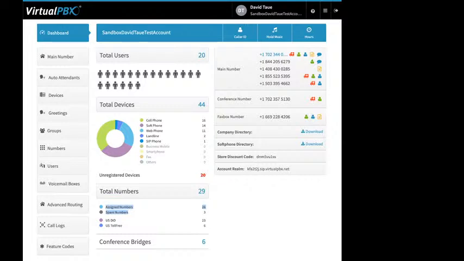So an assigned number means it's a number I'm using, right? It goes someplace. It's one of these main numbers here to the right, for example. Or it's a number that I have going directly to one of my users, or to a ring group, or to an ACD queue, right? Basically, someone can dial that number and expect that it's going to connect in some fashion, whether that's going to a voicemail or going to a fax box or to a person, right? It's still working in some fashion.